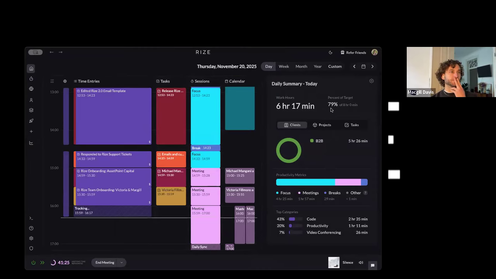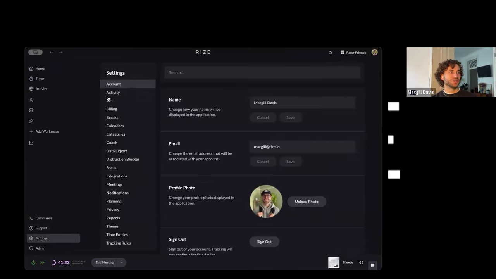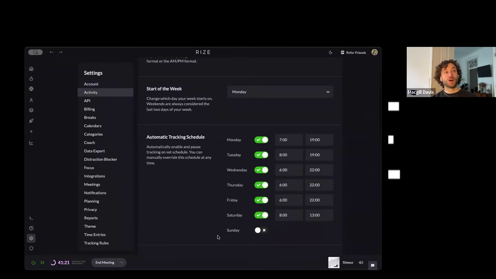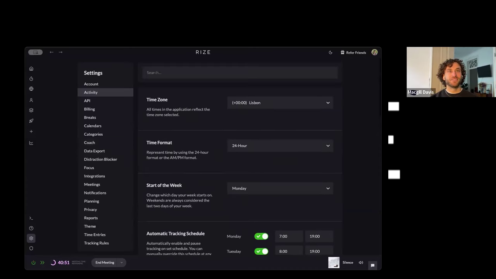Oh yeah, I wanted to also just call attention while we were in activity to the automatic tracking schedule. So Rize will automatically start and pause tracking on this schedule. So I run from like 7 to 7 normally. If you want Rize to track 24/7, just disable all these days. And then Rize will always track unless you manually pause it. Just keep in mind, if this is all disabled, if you pause Rize, we will never restart tracking unless you manually restart it.